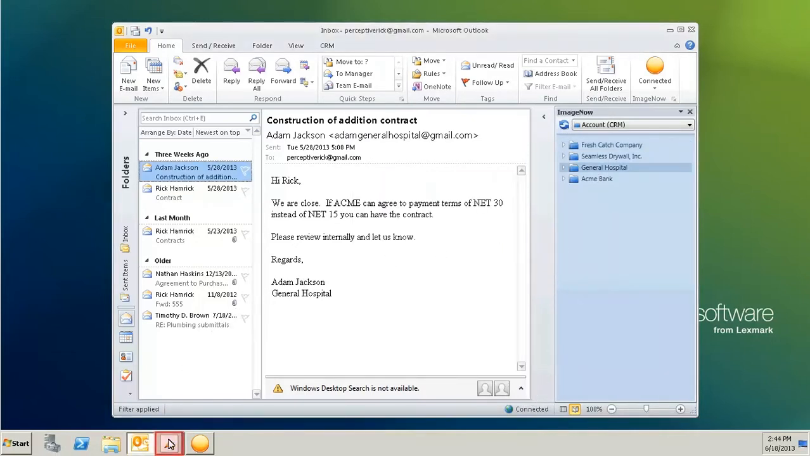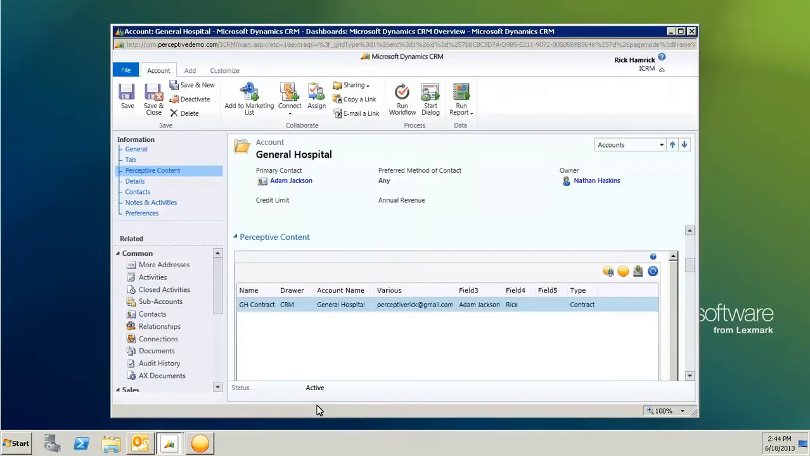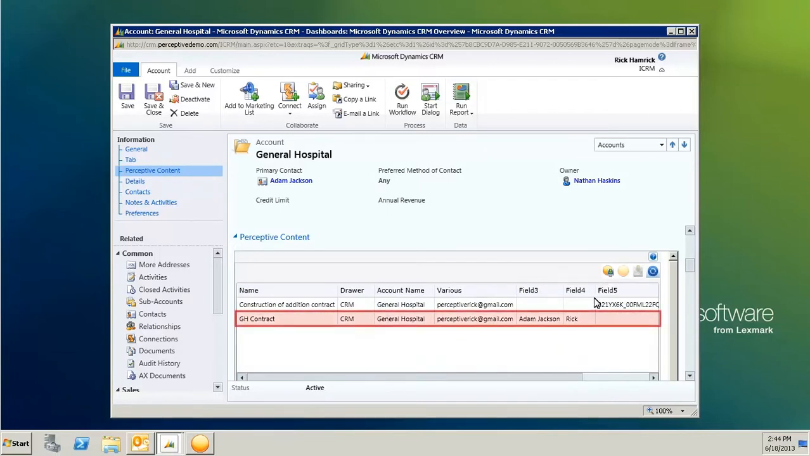As I switch over to CRM, the user would then have the ability to see all of the documents stored in Perceptive Software right here from the opportunity. Quickly refreshing the grid will show that email correspondence that I just captured. The user can then access the contract by simply double-clicking on it.